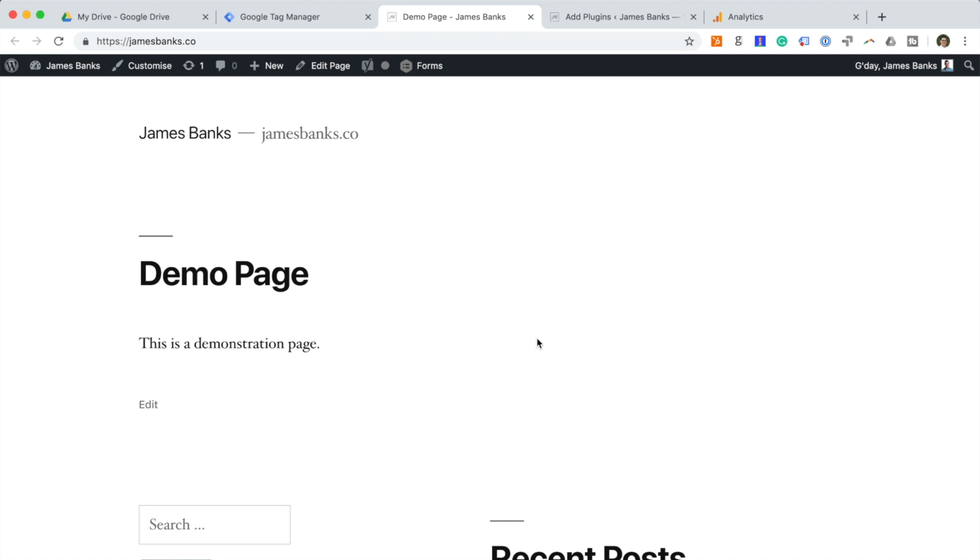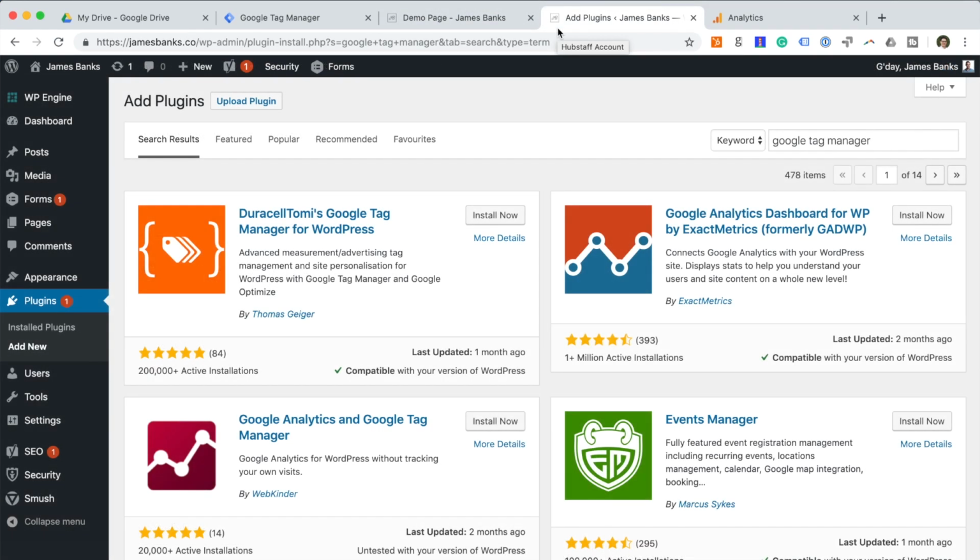I just showed you how to install Google Tag Manager directly into your website's source code. Next, I'll show you how to do this in WordPress through a plugin. Let's get the plugin set up. Basically, you want to go to the plugins section, add plugins, and you want to search Google Tag Manager. The first one that comes up should be Google Tag Manager for WordPress by Thomas Geiger. This is the one we recommend using as the plugin does the job.